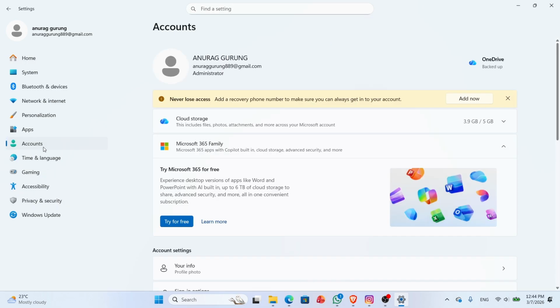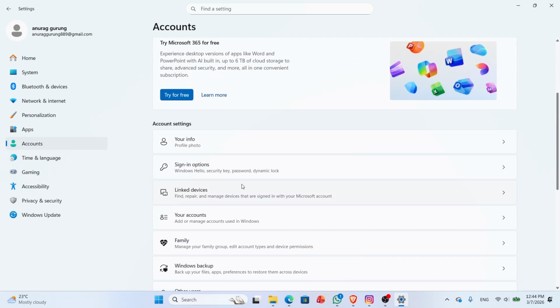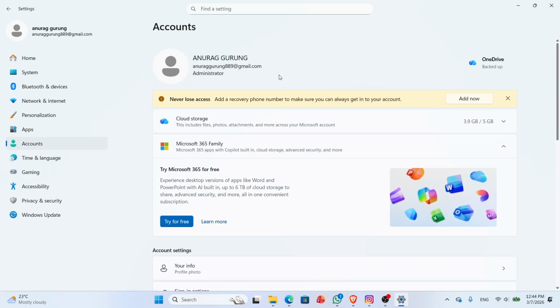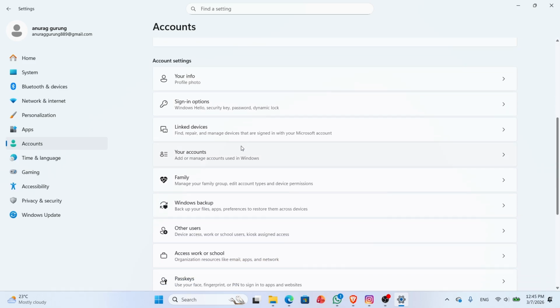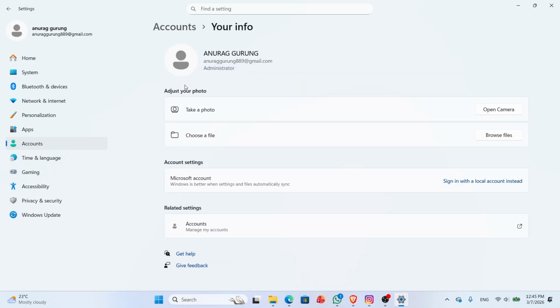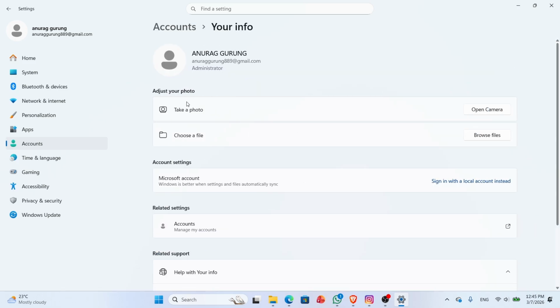And now here, once you're inside accounts, what you can do is you can simply scroll down, and there you can just click on your info. And now here in this section, under the accounts used by other apps or account on this device, simply locate the Microsoft account that you want to unlink.